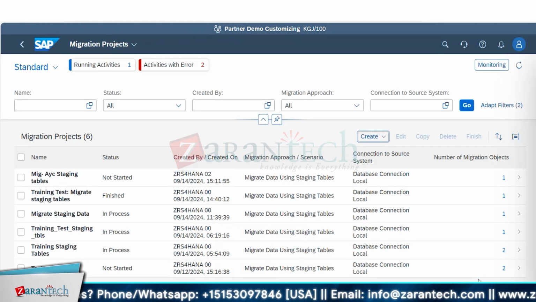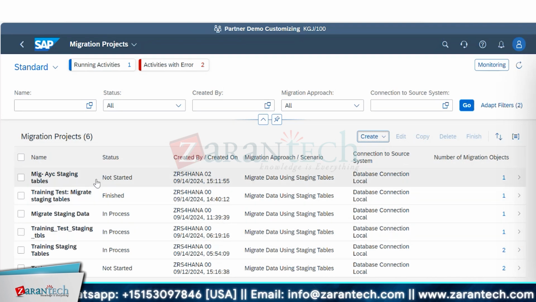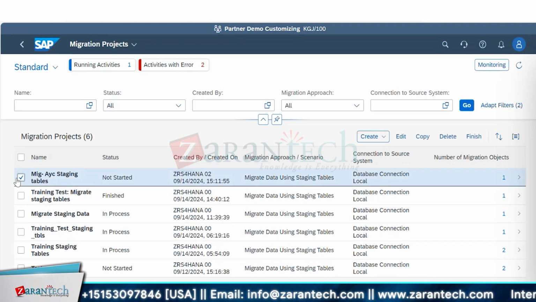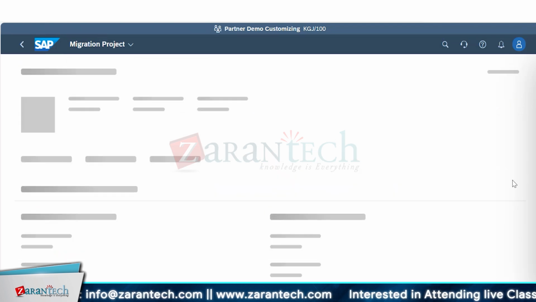Now your first item is your project. You need to click on that. You don't need to select, because these are the options to edit, copy, delete, and all that. Click on that. Yeah, it'll take you to the next step.